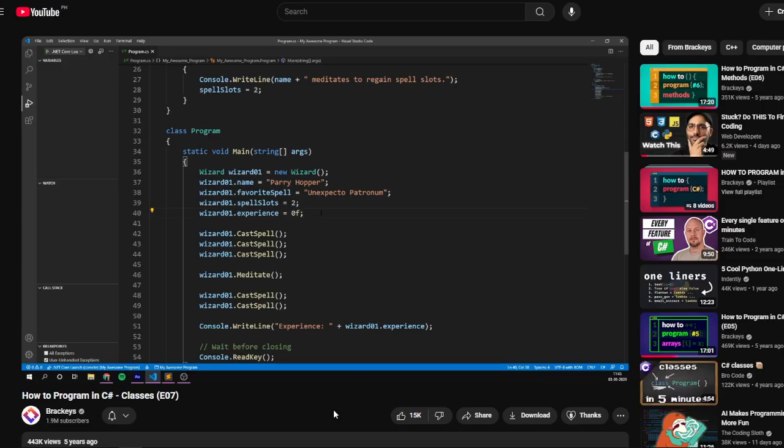Most of the time, we use this to set some variables right when the class is instantiated, just like we're doing here. For example, when creating a wizard, we always want him to have a name and a favorite spell. It doesn't make any sense to have a wizard where these variables haven't been assigned a value. Also, we probably want to make these spell slots and experience a default value instead of having to set it every time we're creating a wizard. And we can make it quick and easy to do these things using a constructor.